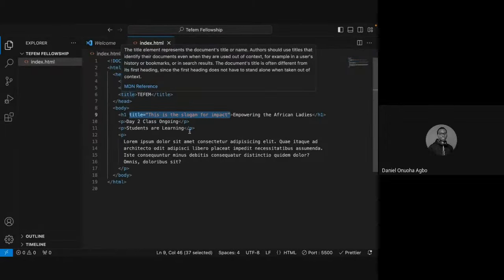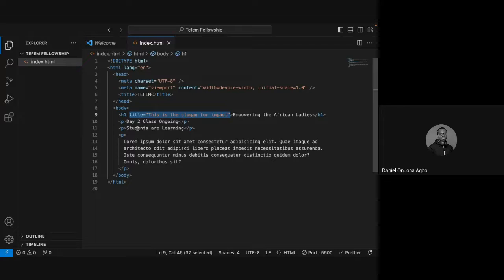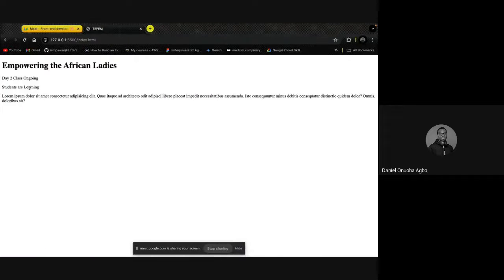So if I copy this and also add it to "students are learning," give a space and put it, and if I check "students are learning," I'm going to have my title. This slogan is for impact. Here, this slogan is for impact. So that's the difference between the title tag and your title attributes.